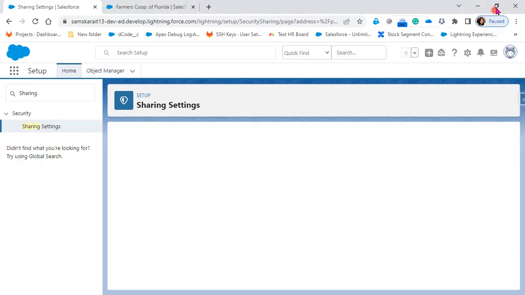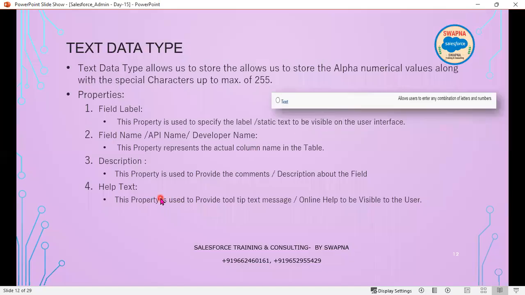So help text is nothing but a tooltip, which is provided for the user to understand the purpose of that particular field, or it is an online help to be visible to the users.